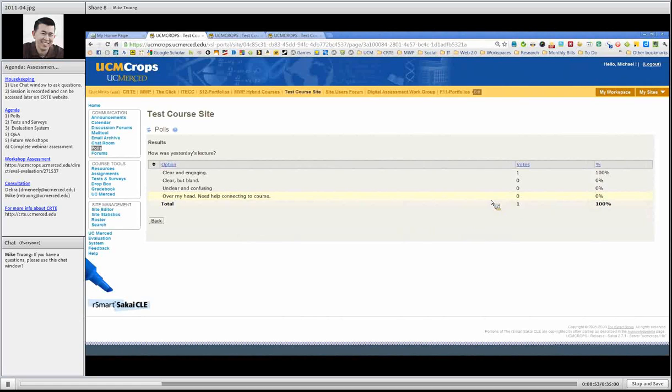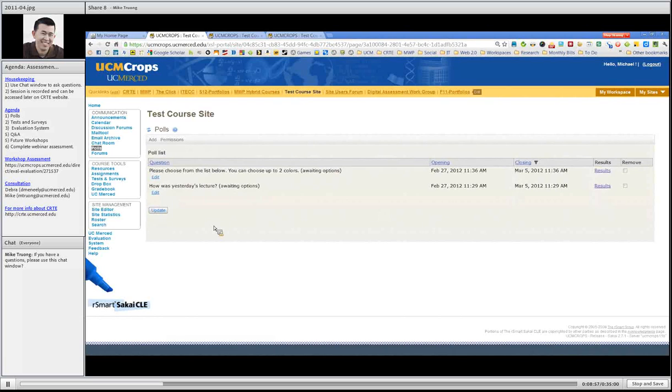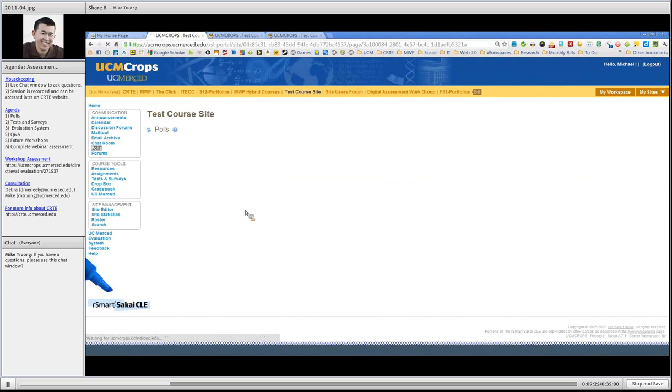And just something else to consider about this tool is that it's not a summative tool at all. It's really meant to give you ongoing feedback, and so you can quickly create a poll and get feedback throughout the semester, so that you can get some sense of how the class is going. So let me go through the process of creating a poll and show you how easy it is.